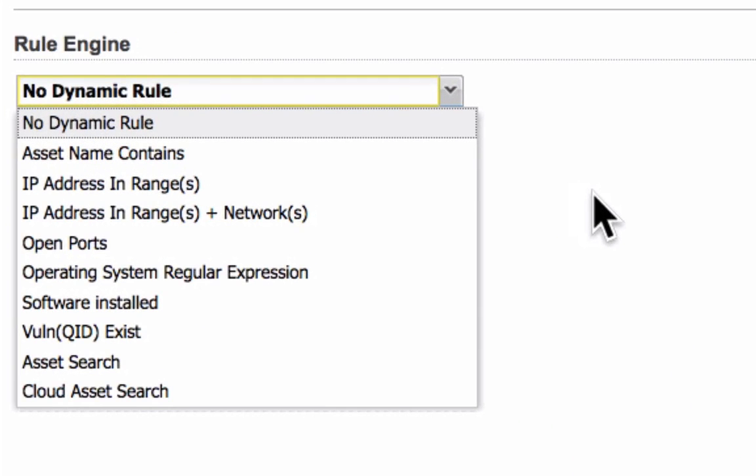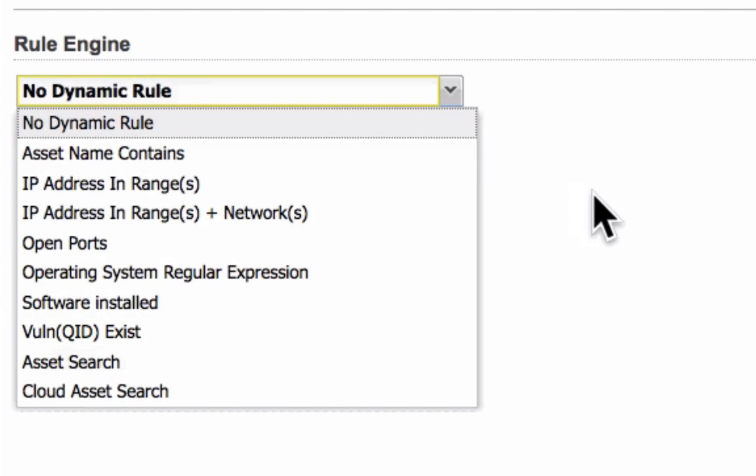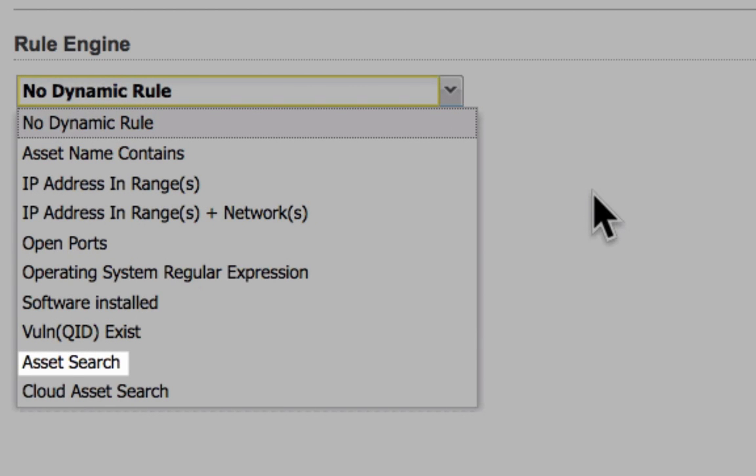Each dynamic rule engine focuses on different asset characteristics, such as the name of the asset's IP address, open ports discovered, the host's operating system, software installed on the host, or vulnerabilities detected on the host. The Asset Search engine pertains to tags created using VM's Asset Search. And the Cloud Asset Search engine will help you create tags for your assets hosted by a cloud provider such as Amazon, Microsoft, or Google.